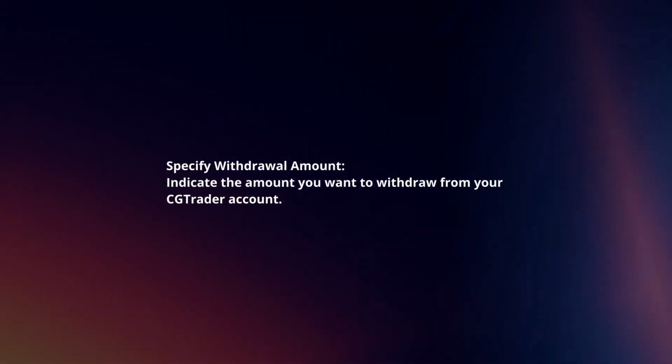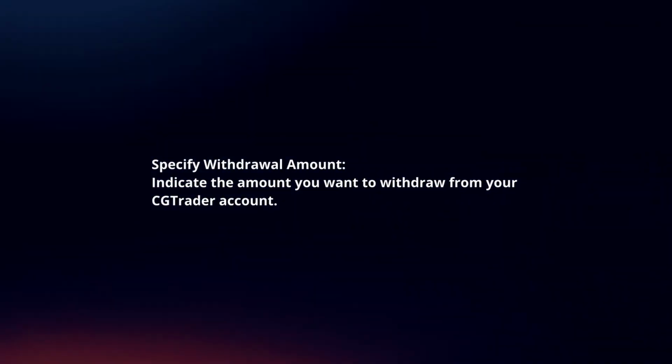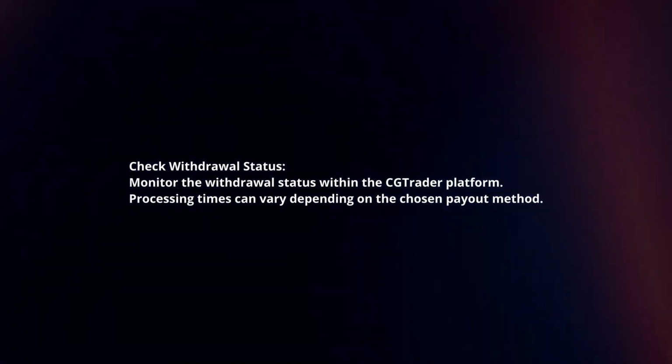Specify withdrawal amount. Indicate the amount you want to withdraw from your CGTrader account. Review and confirm. Double check all the withdrawal details for accuracy and confirm the transaction. Check withdrawal status. Monitor the withdrawal status within the CGTrader platform. Processing times can vary depending on the chosen payment method.